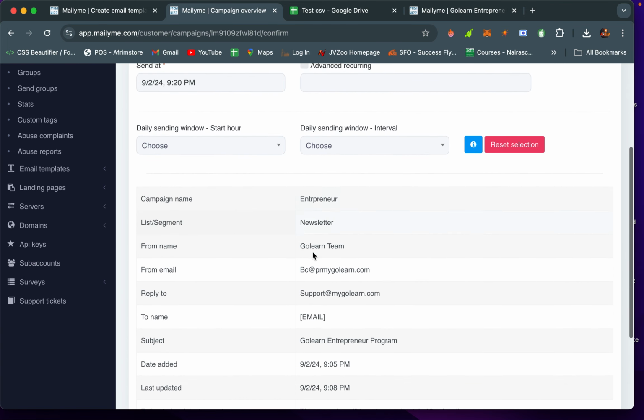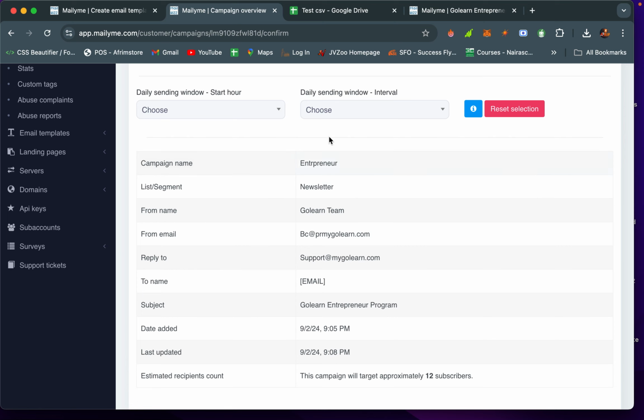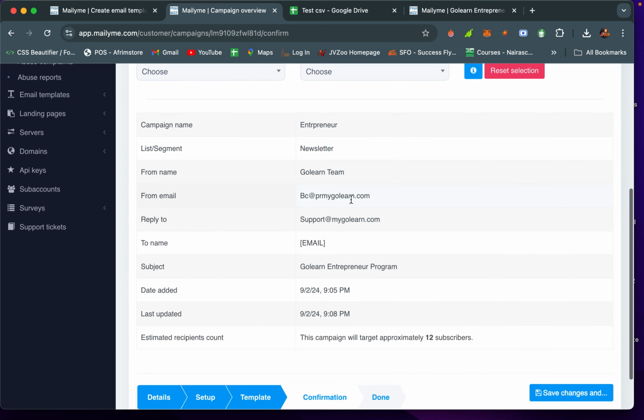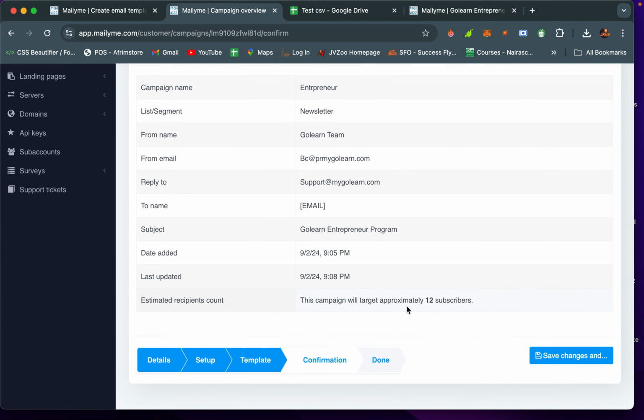You can see the summary: email, entrepreneur newsletter, from, to email, this and this. The campaign will target only 12%. So you can see. Then you click on save changes. Then you click on schedule.